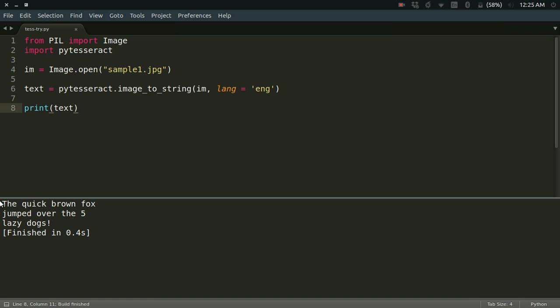Oh yeah, look at that, it has worked totally fine here. The quick brown fox jumped over the five lazy dogs. This is the simplest example of implementing Tesseract using a Python program. And now in an upcoming video, I will be showing you how you can do the same thing for PDF files. If you are given a PDF file and you want to retrieve the text from it, then you can use Tesseract for this same thing.